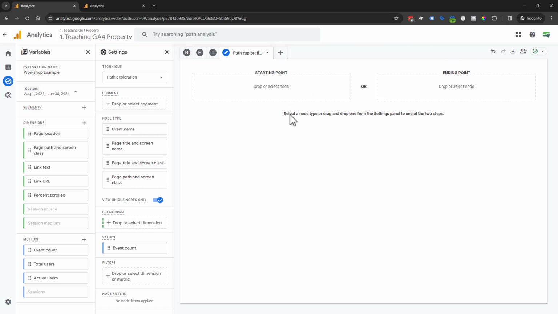Now we have an option to do starting point and ending point. Ending point is absolutely brilliant, because if you want to know, well, how are they getting to my sales page? How are they getting to the cart? Maybe you have 4 different sales pages that all end up at the same cart. How are they doing that? Well, you can create the ending point. So we're going to go ahead and do that.